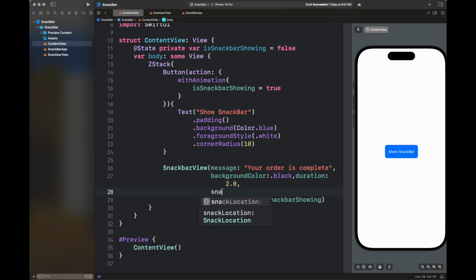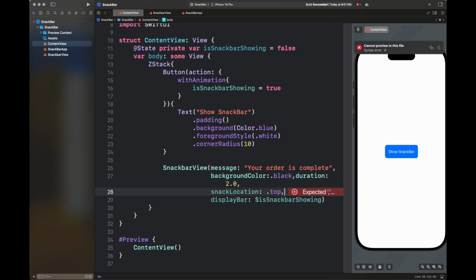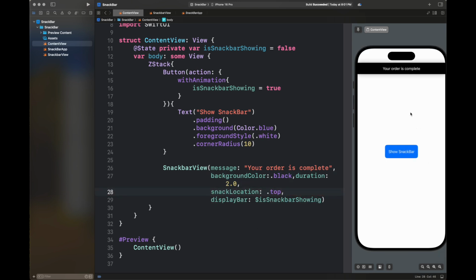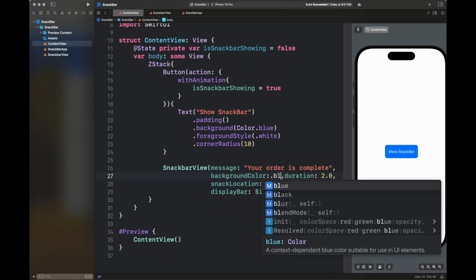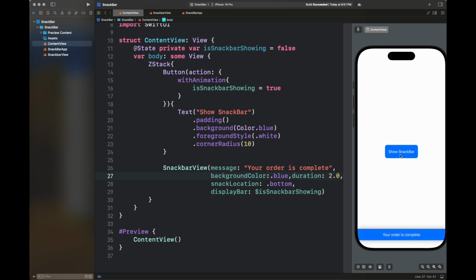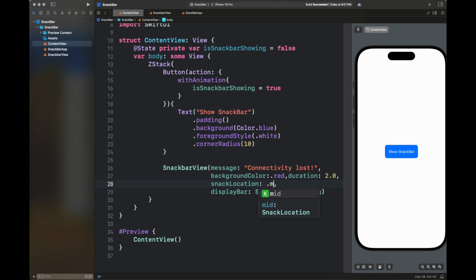So here I'm providing some colors, like I want to change the color. I have changed the duration to 2 seconds, and I've set the location to top. And now I'm setting it to bottom, and you can see here that the snack bar is appearing on the bottom of the screen. Now we have set it to red, which is showing that we have lost our connectivity, and it can appear on the bottom of the screen as well as on the middle of the screen. So this is how we can test it with different values.